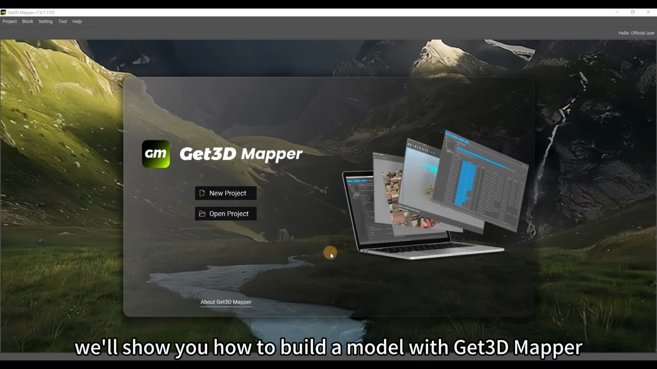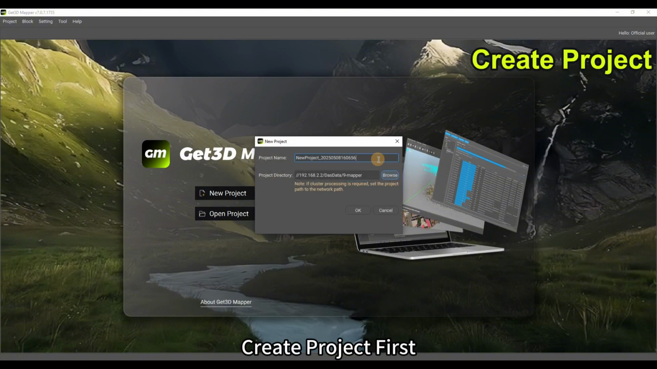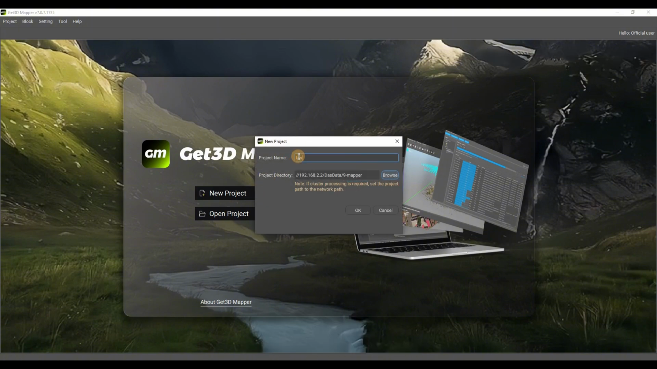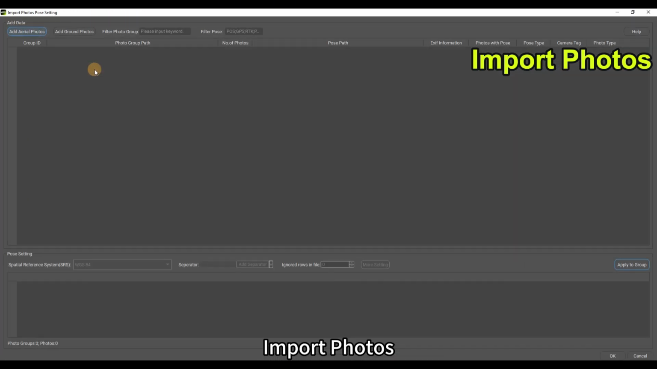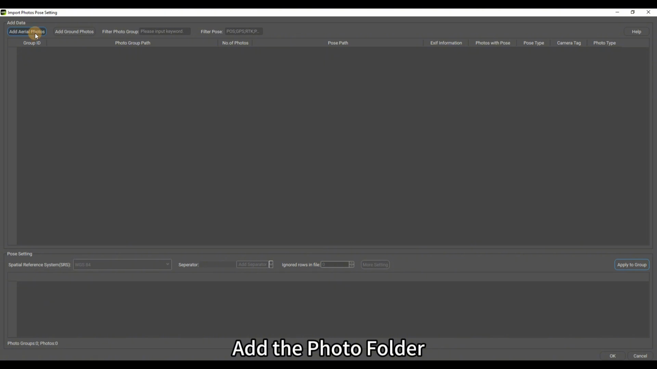Next, we'll show you how to build a model with Get 3D Mapper. Create a project first. After creating the project, import photos. Add the photo folder.